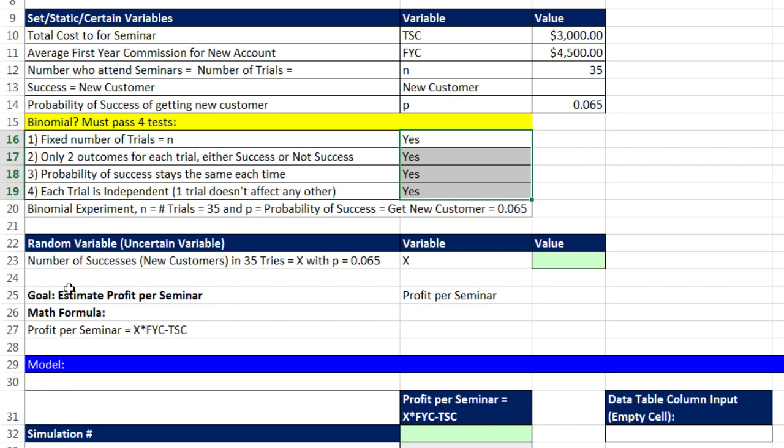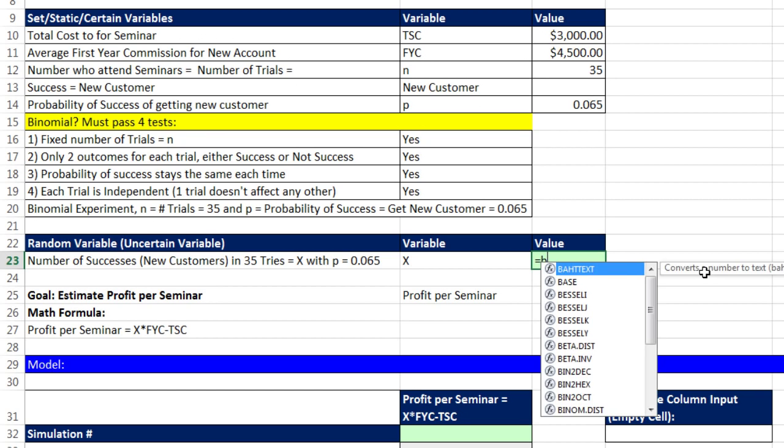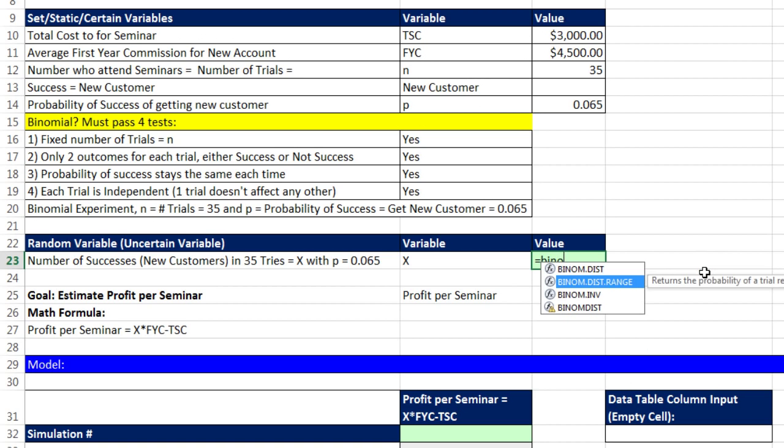Here's our defined variable. Number of successes, new customers in 35 tries, equals x. So x out of 35 with a probability for any one try of 0.065. There's our x. Now, we saw this a couple videos ago when we talked about creating random variables. We're going to use the BINOM.INV function. The DIST functions for our distribution always give us probability. The inverse always gives us our x value. So tab. We need to know the number of trials. There it is, 35. Comma, the probability for success on any one of those trials, 0.065. Comma, and the alpha is the cumulative probability.